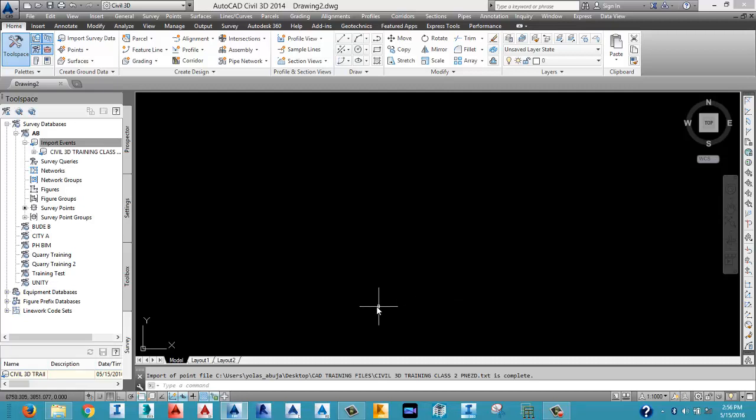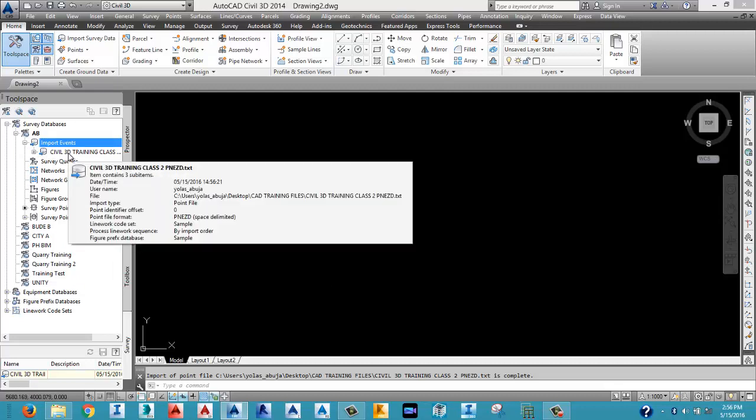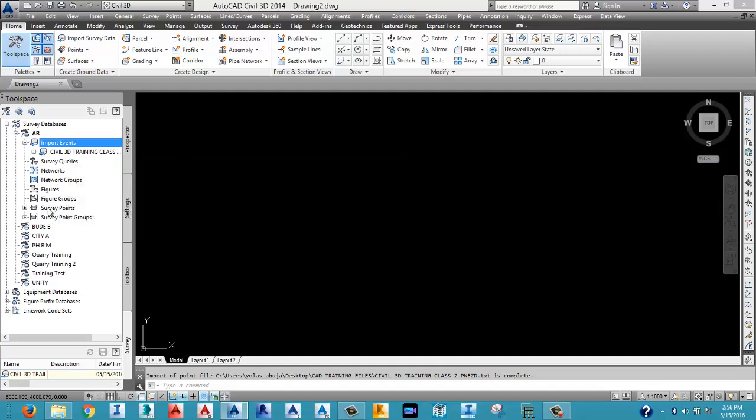After clicking on finish, you notice some changes in your database. Now my import event already has information stating Civil 3D training file. That's the file name of the point file. And if you go to your survey point, initially there wasn't a black dot in front of your survey point. Anytime you see a black dot at the front in the Civil 3D tree, it's telling us there is information embedded in that particular item.